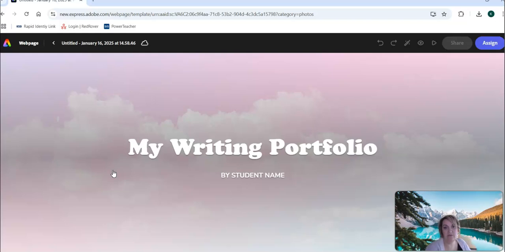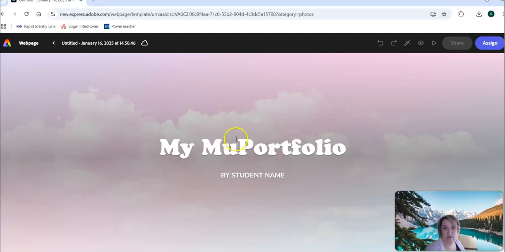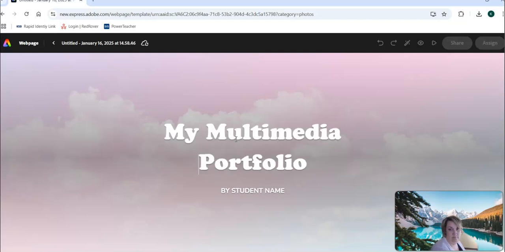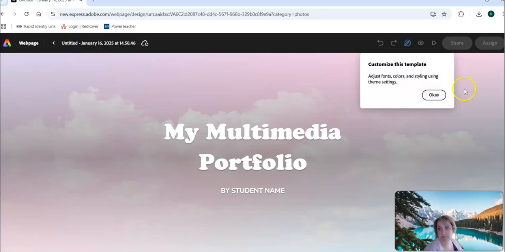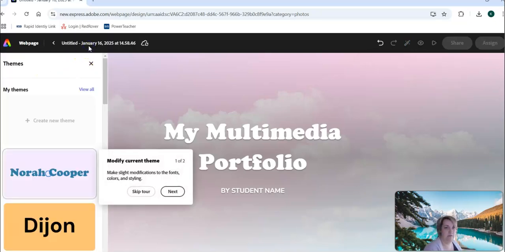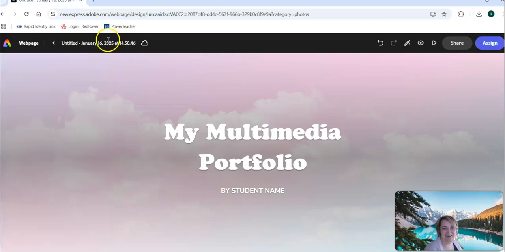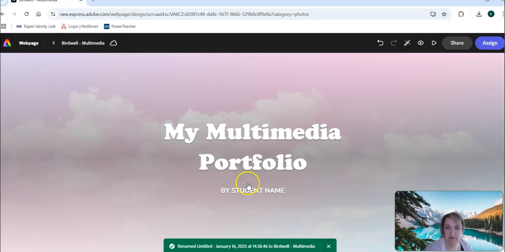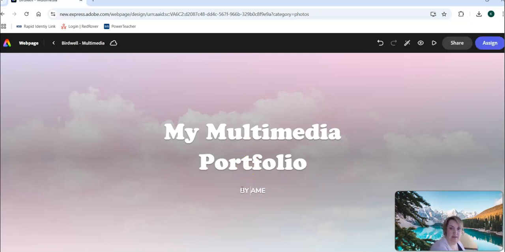And as it pulls up, what's going to be happening is we're not going to be calling it a writing portfolio, but we're going to be calling it our multimedia portfolio. Perfect. And then I'm going to rename this. Okay, thank you for letting me know. I don't need the tour. I don't need everything. There we go. All right, I'm going to be calling this one Birdwell Multimedia.